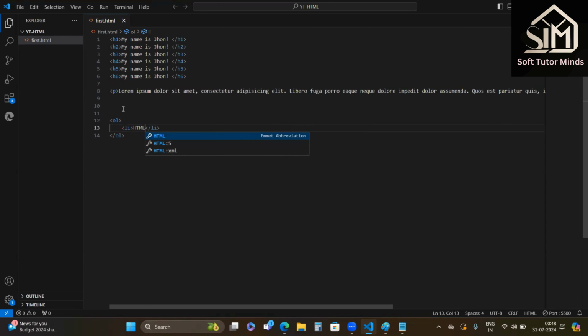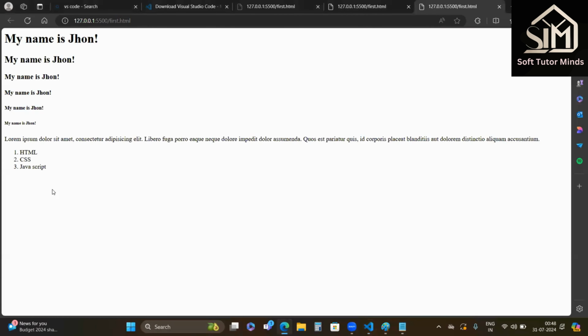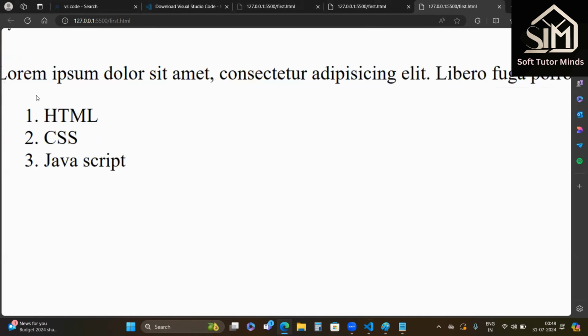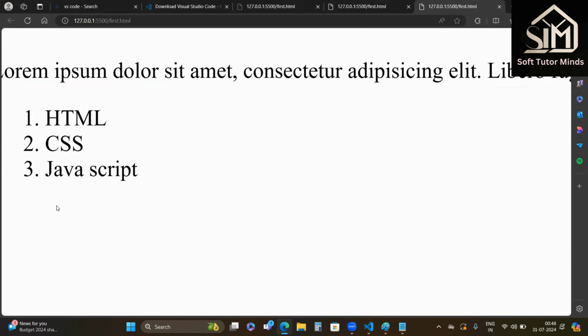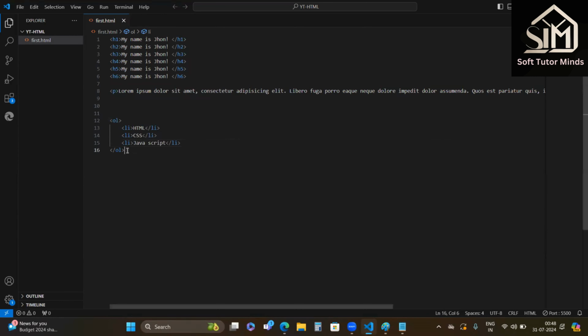I'm adding HTML as a list item. And then one more list item, CSS. One more list item, JavaScript. So look at the output. This is your ordered list. Am I given these numbers 1, 2, 3? No, they are coming by default. Why? Because it is an ordered list. That is the reason you are getting the numbers by default.